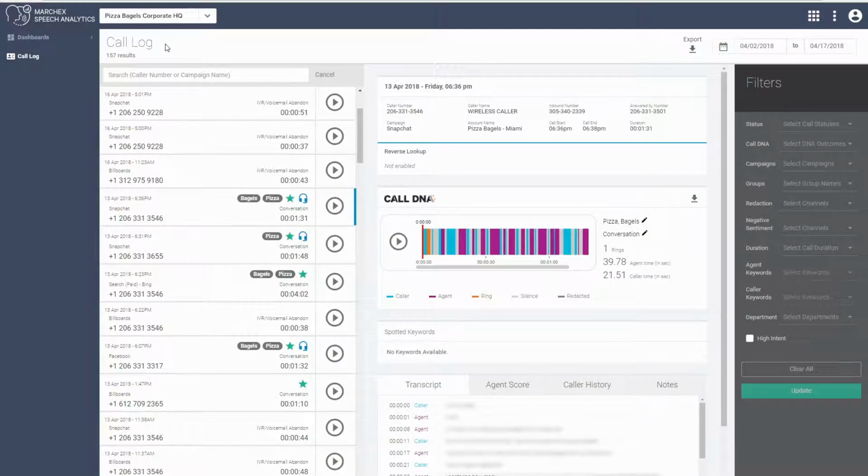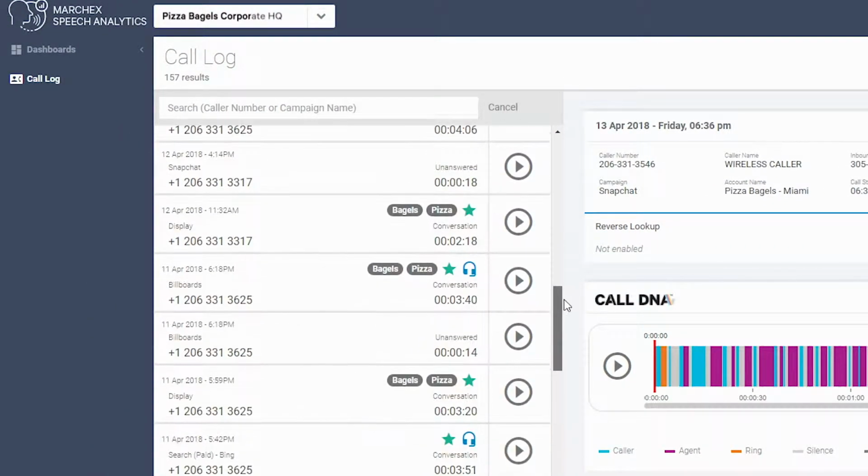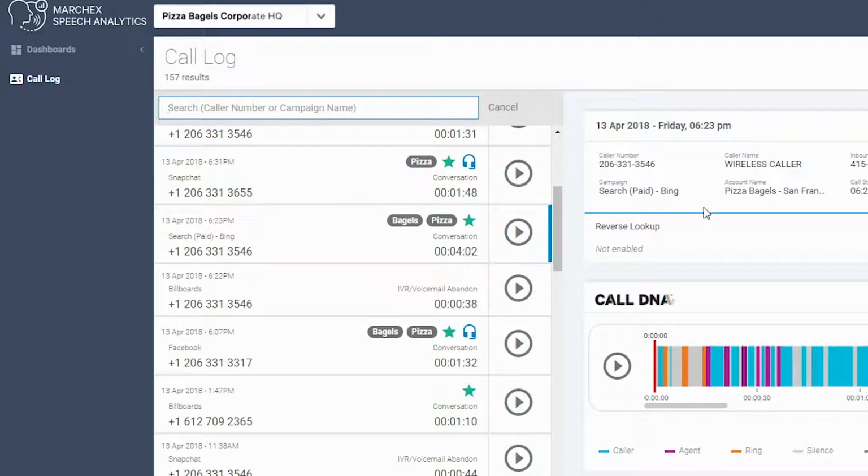The call log is the base repository of all calls being analyzed within the system. In this particular example, we're going to use our company by the name of Pizza Bagels to illustrate the call log at work. Pizza Bagels sells pizzas, bagels, or a combination of both for delivery or carryout. These are all the phone calls that have come into the Pizza Bagels locations.